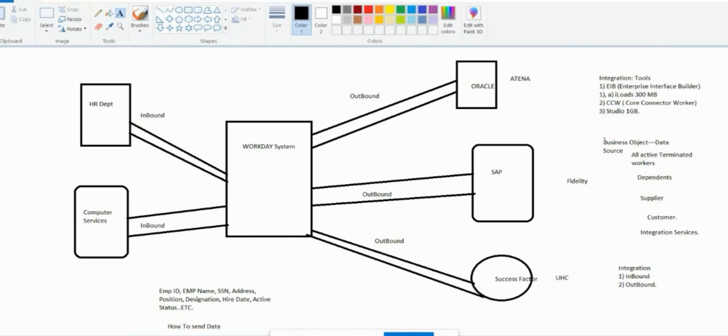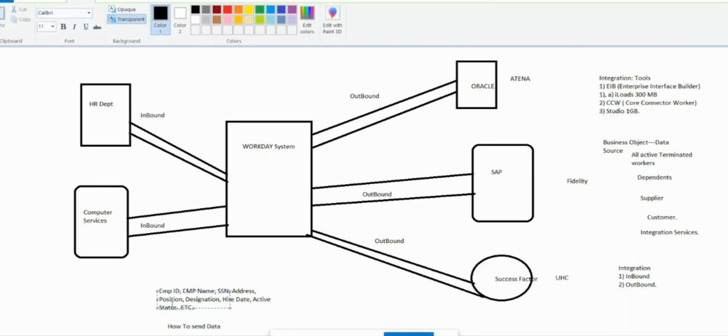Okay. Now the question is, let's say I am picking this data from my existing system. So how do I pick the data normally?